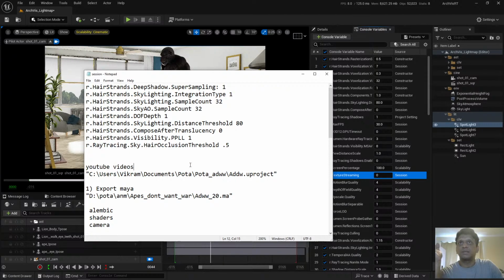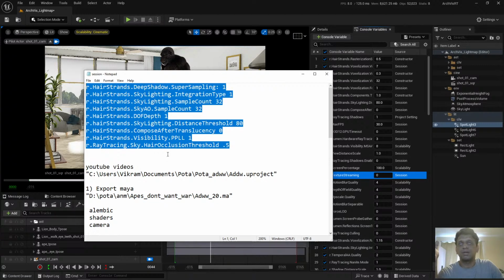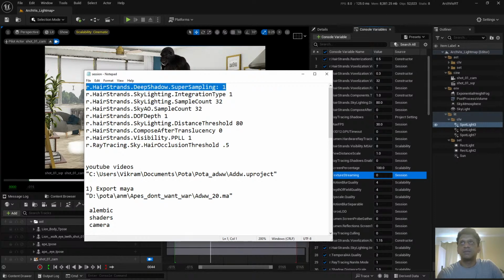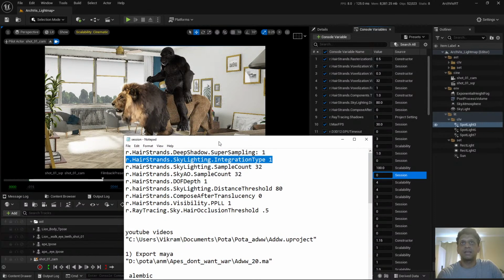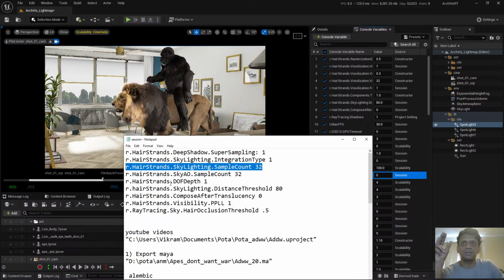So if you can take the screenshot, I will post these on my same post somewhere. Yeah. So what they will do is, this will give you super sampling, this will give you better skylight. This is skylighting shadow sample. If you don't increase it, you will get noise. Same thing for this. This will also give you noise if you don't increase it.